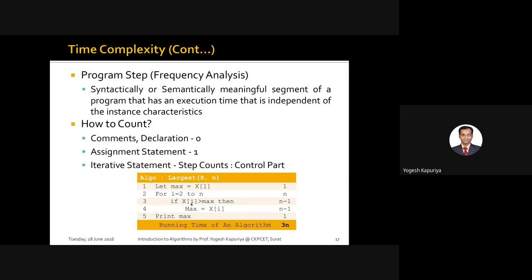If x of I is greater than max, it means that I have found some number which is greater than the maximum which I have assumed. So that indicates that now I should change my maximum. So if this is true, then you are changing the value of maximum to x of I. Now remember, this is a mistake. It should be a small max. It should not be a capital one. So my max is updated to x of I.